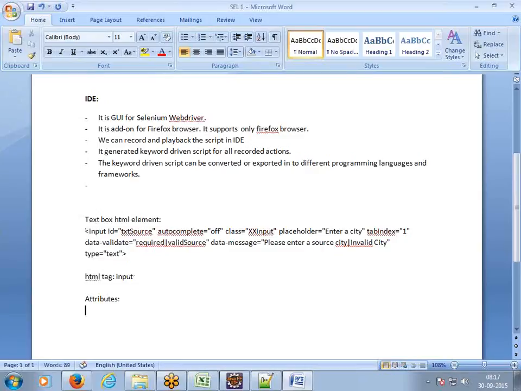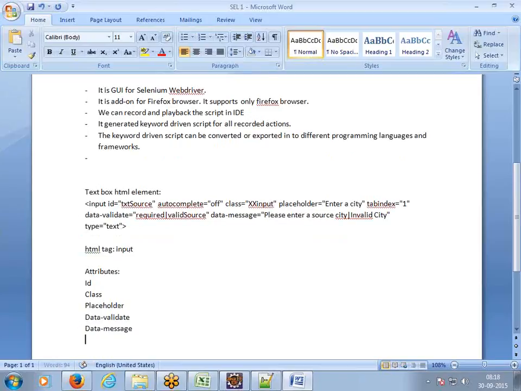And what are all the attributes available? ID. And what is the next? Class. And next? Placeholder. It is also an attribute. Next, data validate. Next, data message. Next, type. These are all the attributes defined for this text box. Tab index also, sir. Tab index, after placeholder, yes, tab index is also there.